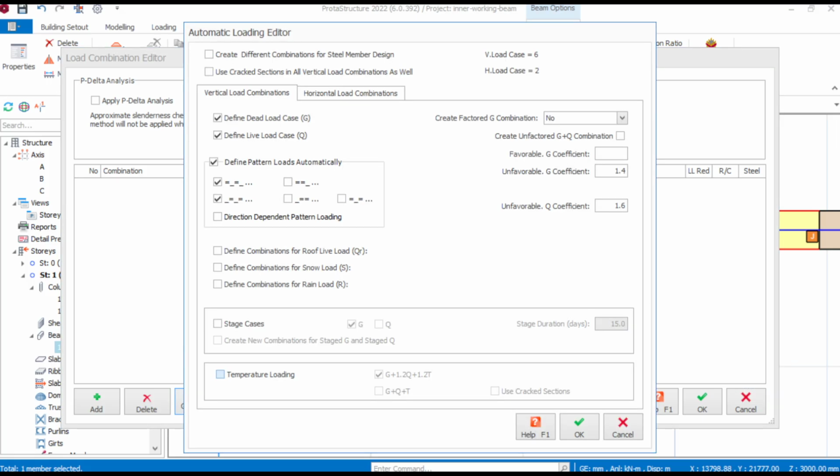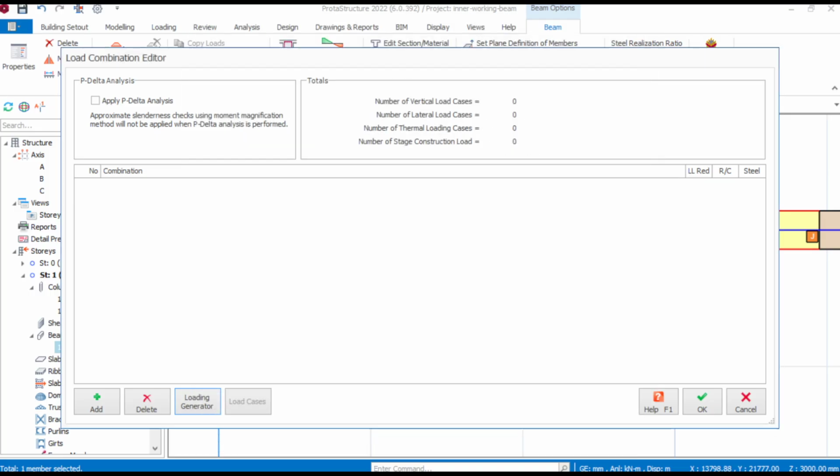For this example, I don't want it to create a factored combination. So I'll click on yes, create unfactored G plus Q combination. I don't want it to create a factored G plus Q. I want to use the exact value of what is in the textbook. So let me change this one to 1.0. I'm using the exact value of what is in the textbook. I don't want it to multiply it by any factor of safety. So we click on OK.